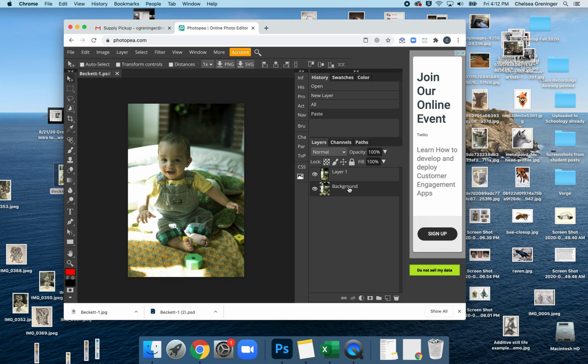Then I'm going to rename these just like you did in Lab 5. So double click, and then I'm going to call this one the master copy, and I'm going to call this one working layer, or working copy is fine too.